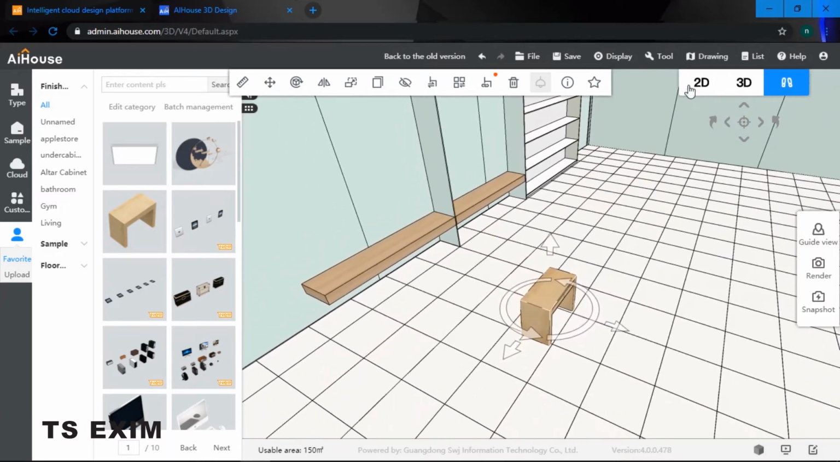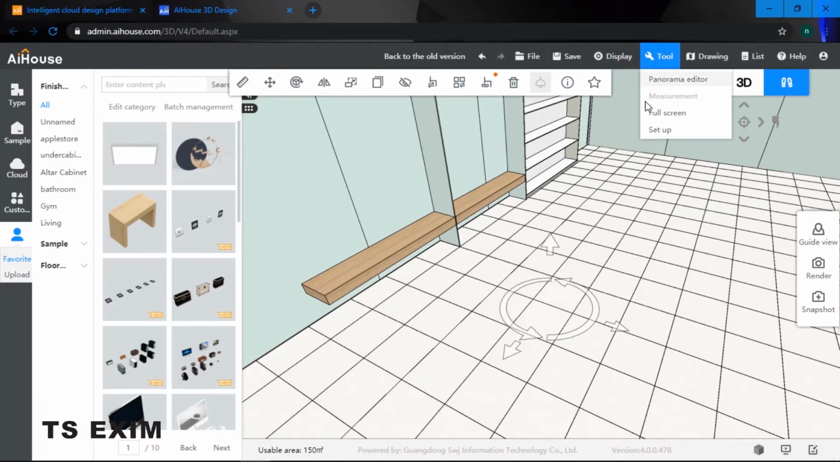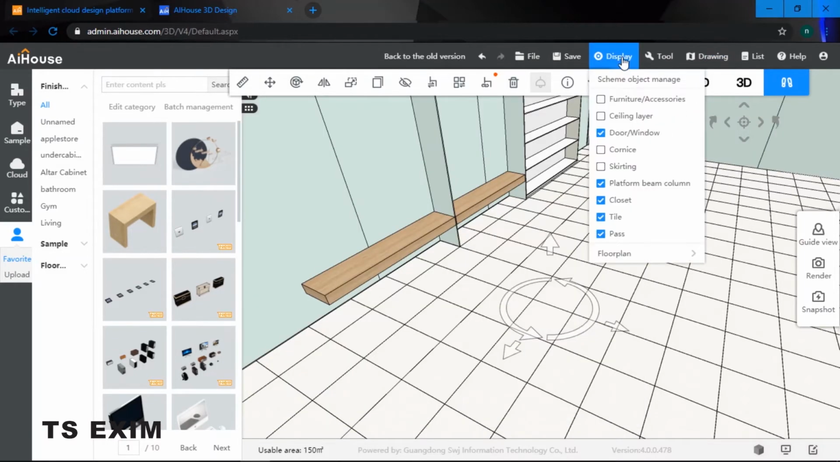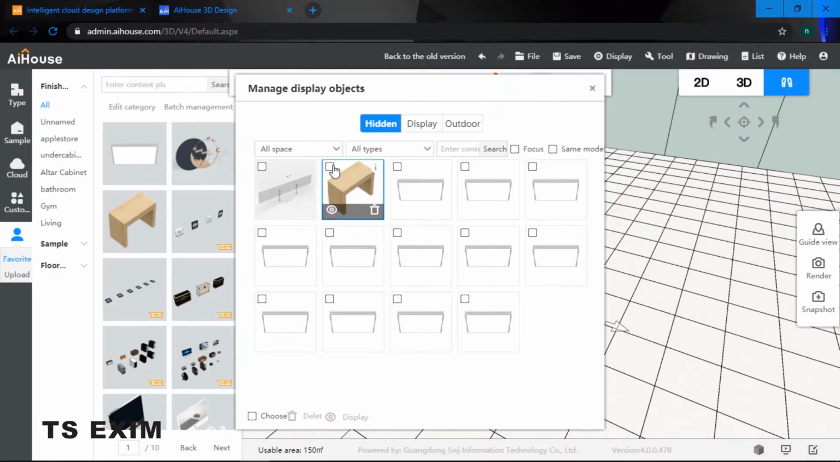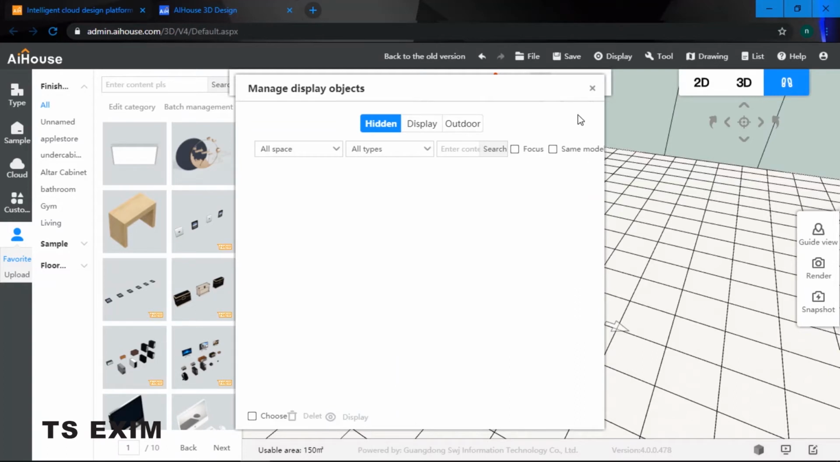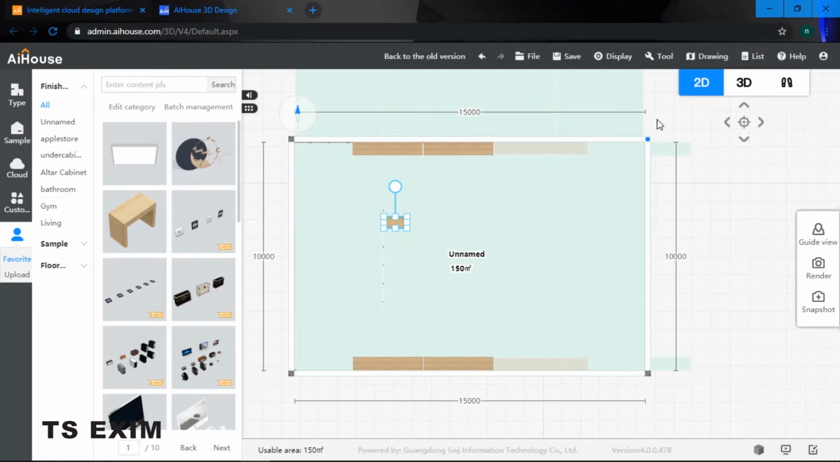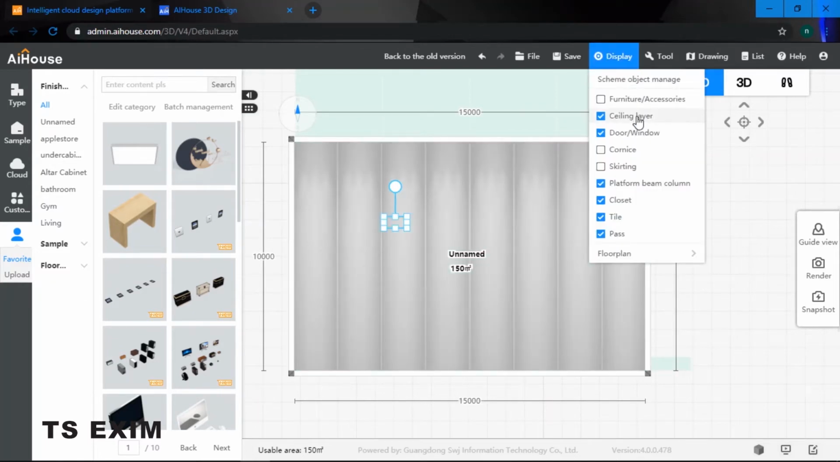Okay, so maybe I can hide my ceiling layer. I can hide all these furnitures and accessories. No, I shouldn't be hiding that. Okay. So let me display back everything first. So now let's go to 3D. Okay, and then let me hide my ceiling layer.